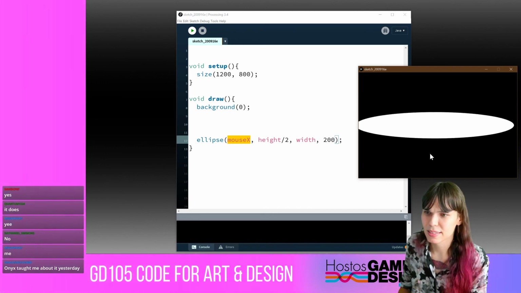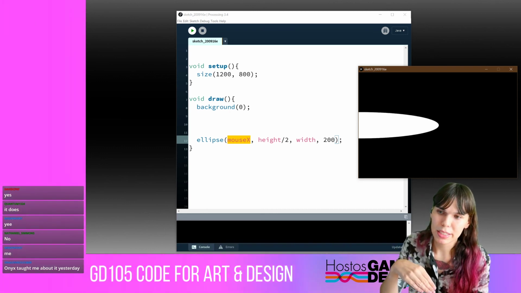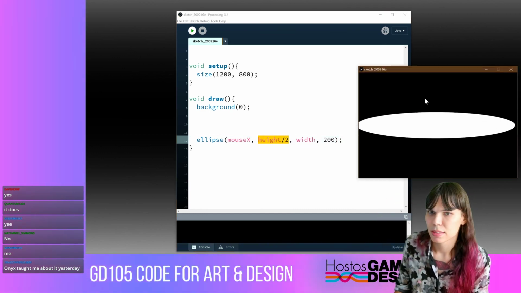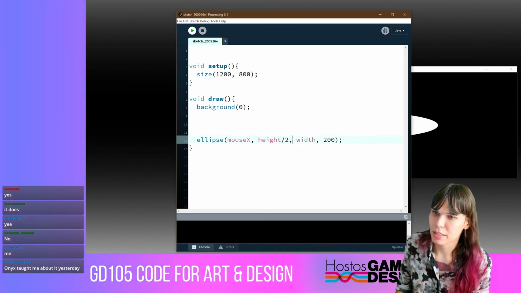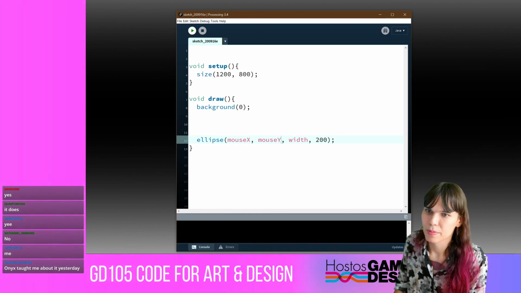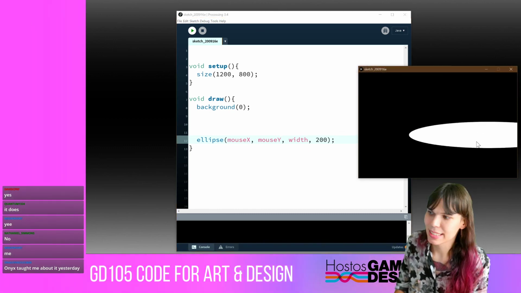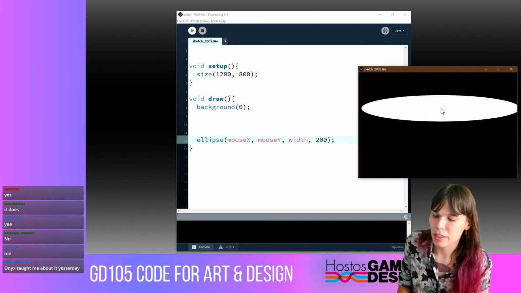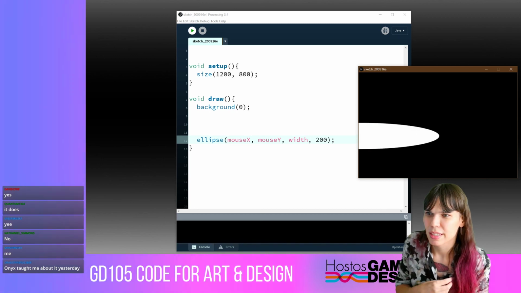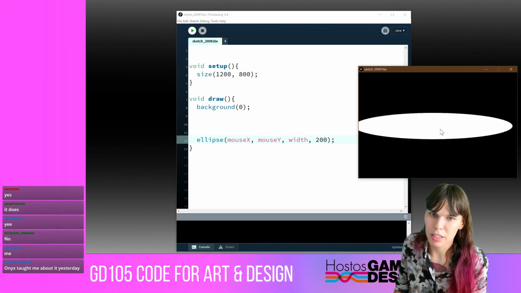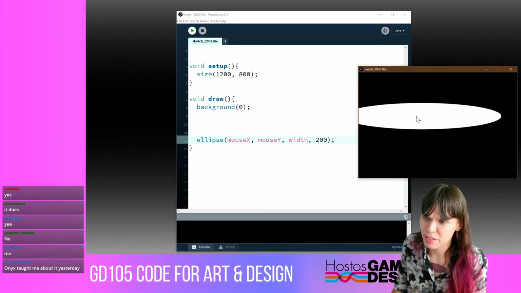Does that make sense? Now it's not following the Y because it's still drawing the Y position at the middle of the y-axis. If I wanted it to follow the y position, I could alternatively write mouse Y, and then it's going to follow both axes. So does that make sense to people? I know some people have already used it, but for other people who haven't, does that make sense, how this is an automatically updating variable? It's built into Processing, and it will update to be the X and the Y position of the cursor. So it's very useful.